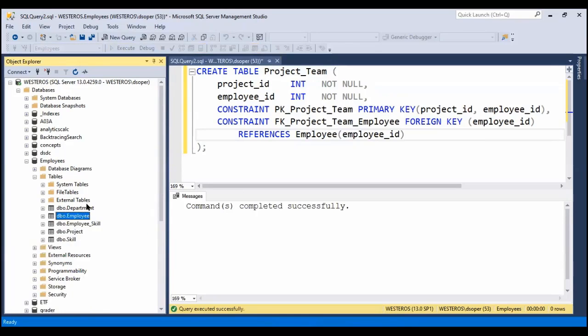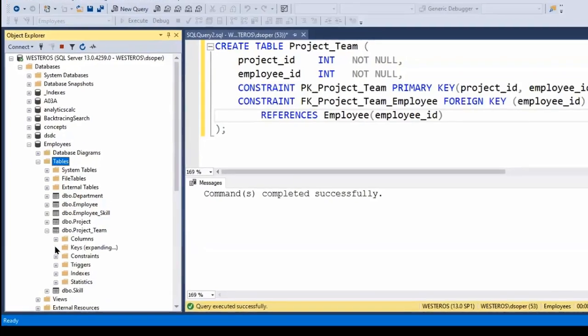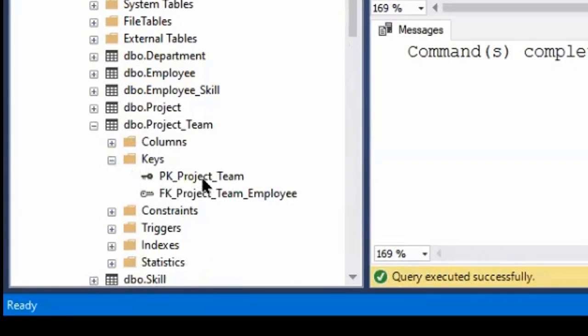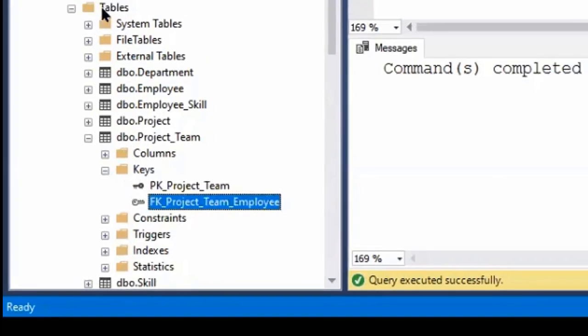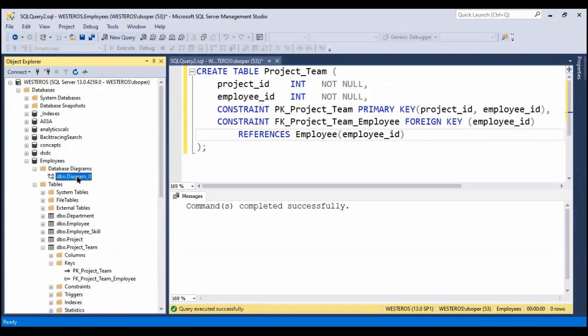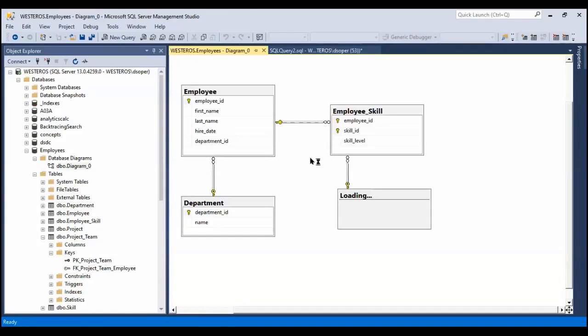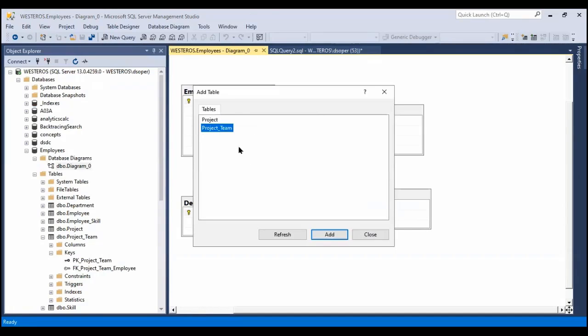successfully. And if we were to take a look, I'll refresh my list of tables again. Take a look at our project team table that we just created. Look at its keys. We'll see that we have our primary key and we have a foreign key that we created here. And if I were to pull up our database diagram, let's see if we can visualize this out here. We'll add our new table. Right, we've got project and project team. So here are our two new tables that we've been playing with recently.